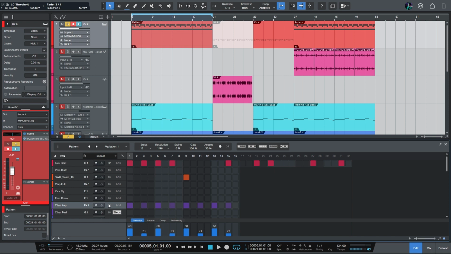Sometimes I'll play drums in using drum pads or just keys, but more often than not these days I use the pattern editor in Studio One. I vibe it.